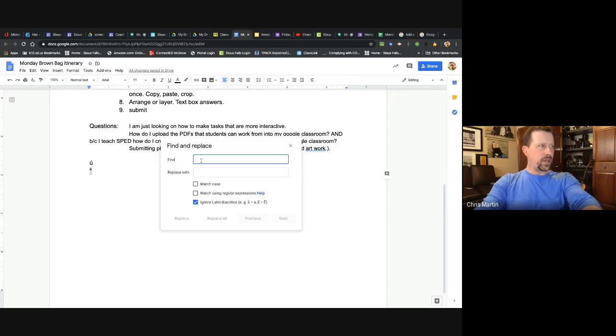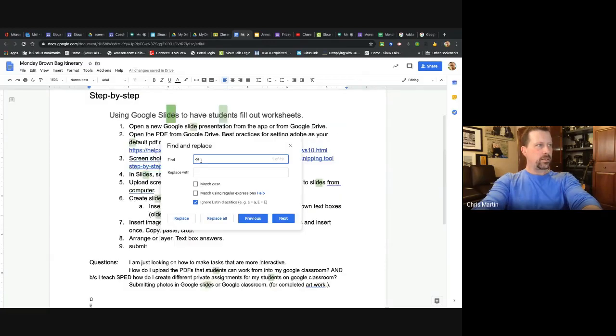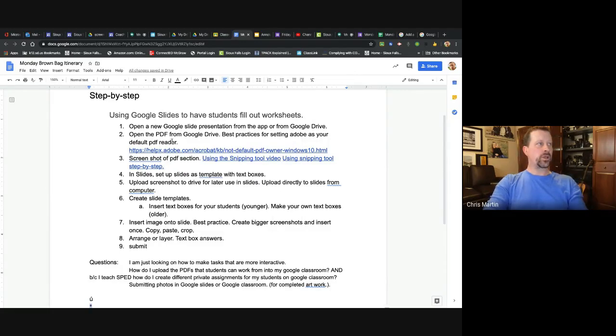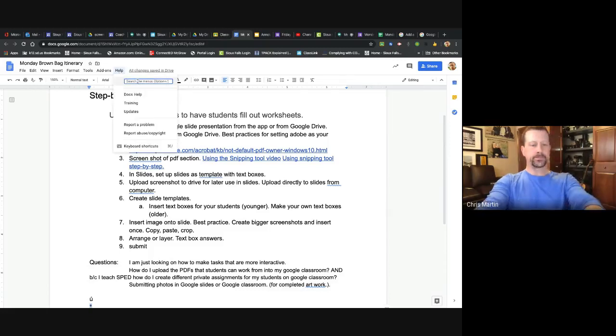If I find degree, you can have kids type in the word degree or DEG. However, that could be dangerous. If you just type out degree, you can have them replace that with that symbol. That's one way to do that. Now, I have another way I often do, and that's the replace feature, or the autocorrect.